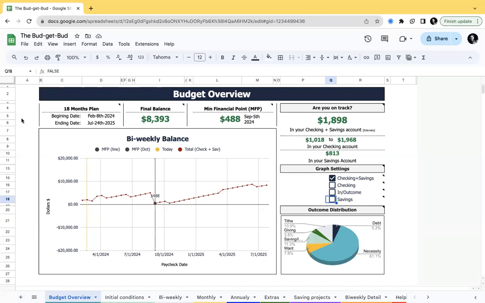This is a financial plan spreadsheet that will help you plan your finances for a certain period of time. And what you see in here is the overview of your budget. You can see the length of the plan you have selected, the beginning date of your plan, the ending date of your plan, and how much money you're going to have left at the end of your plan. If you have, of course, done things well, this will be positive.